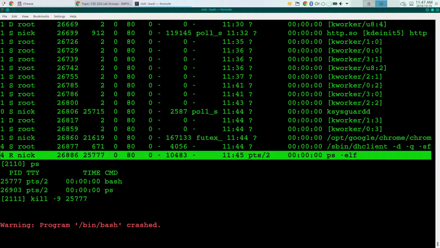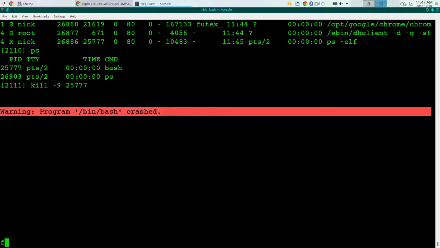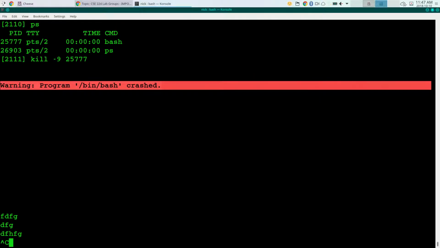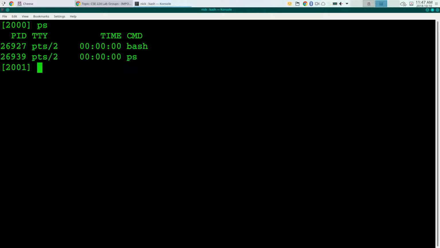it tells me bash crashed. That's in red. It's a little hard to see, but I just killed my shell. And I'm kind of done now. So I can close that and come back. And I got a new bash session now, and its ID is 26927. If you do this on some systems, you get a big long 64-bit process ID, 32-bit on here.